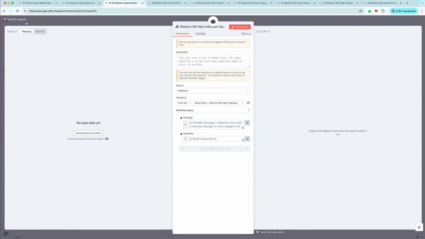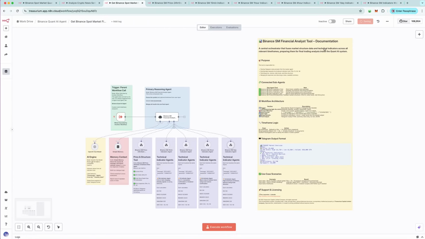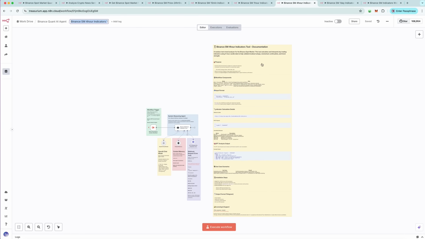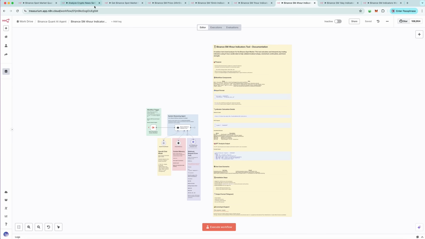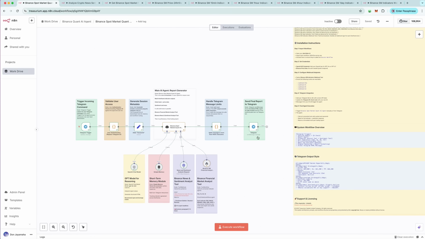I'm going to make sure that all these workflows are connected. Now we've connected all of them together. The rest are connected with webhooks, which we already set up from the technical indicators. That's where it's going to get the data from. So now we're all good and ready to go.